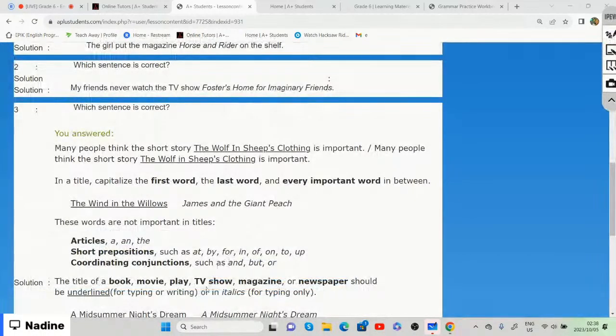So we now need to say which one is correct. My friends never watched the TV show Foster's Home for Imaginary Friends. In this case, the first word, the last word, and every important word is capitalized.